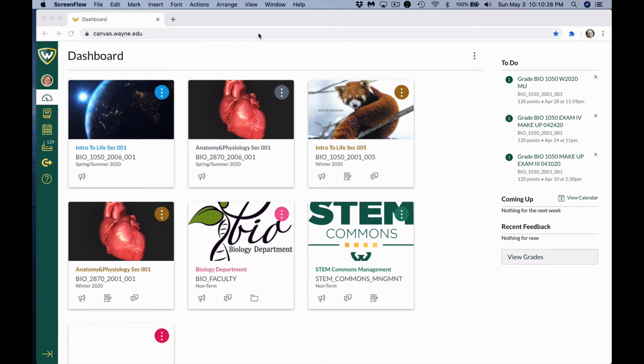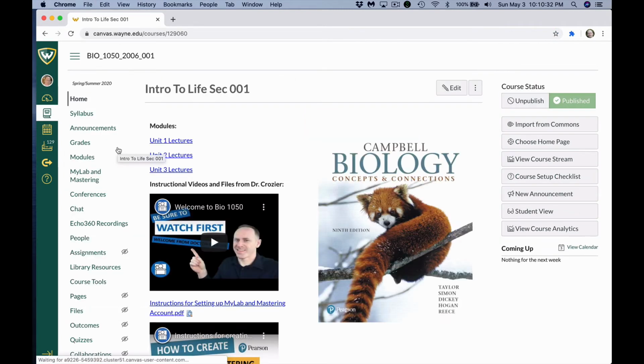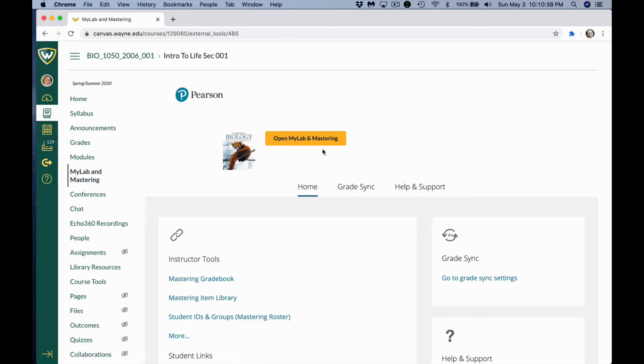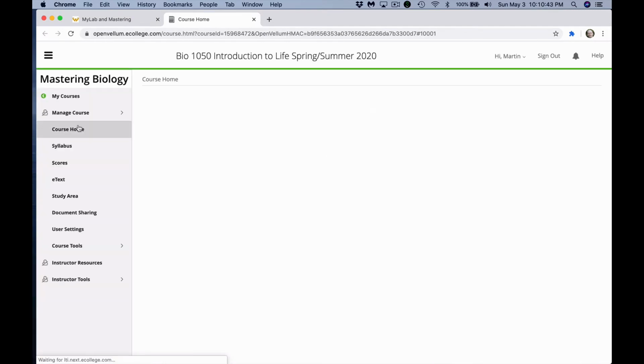So how do you take a MyLab and Mastering quiz? Well, it's pretty straightforward. Just go to the Canvas dashboard and go to our course and click on MyLab and Mastering. In MyLab and Mastering, you'll be asked to open MyLab and Mastering. Hopefully it'll take you straight to the course homepage, or you can click on that link if it does not.